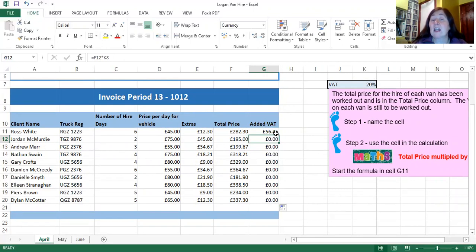Now that's exactly what I've asked it to do. I've asked it to keep moving down through the different rows. And if I go to Andrew Moore, you will see that I'm going with F13, which is £199.67. But again, I've now moved down to K9. And K9 isn't the 20% that I'm looking for, but it's actually a cell that doesn't have anything in it. So that is the reason why my formula has not worked out.